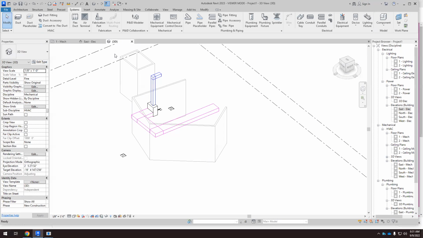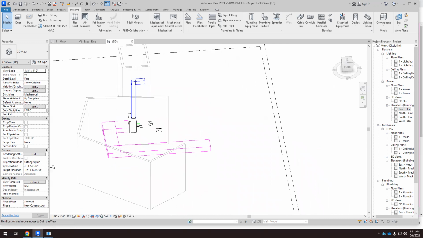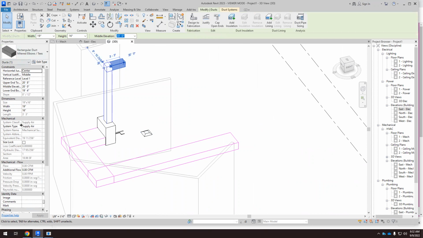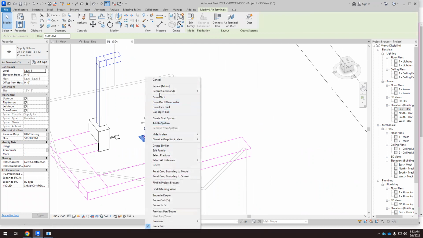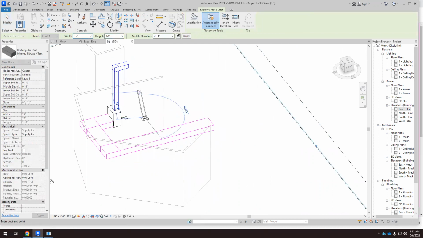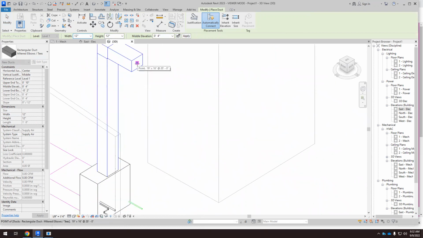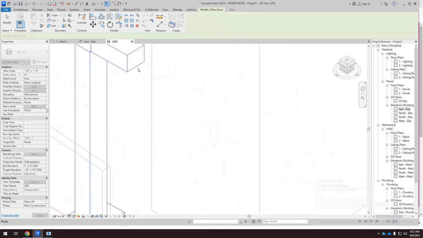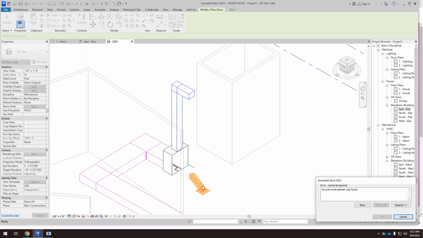Okay, let's try to connect this, and let's try to do it in 3D. If this is a supply diffuser and this is the supply air duct, can we right click here, draw duct, and we have to find an active point here. Okay, so you see that when we have something that we can connect, we activate this duct here. We do it, and it doesn't work. Why? Because we don't have enough elements.